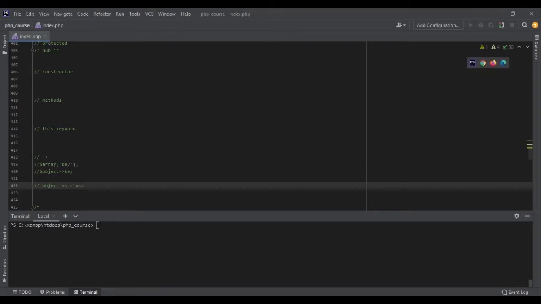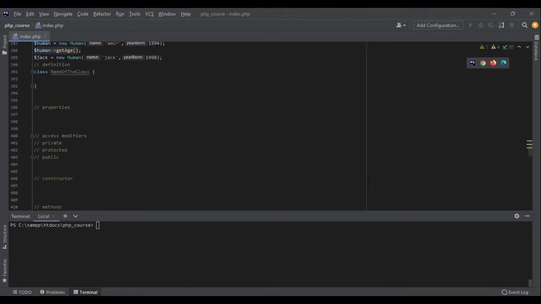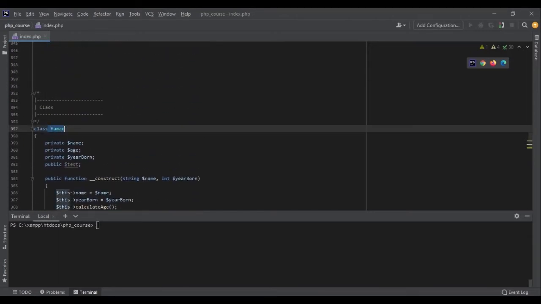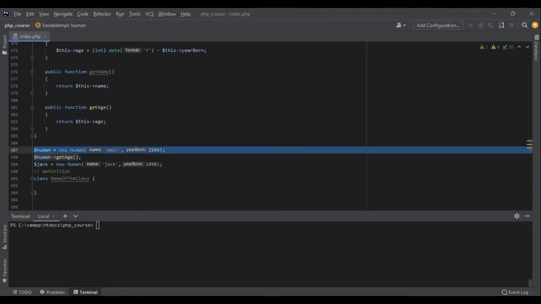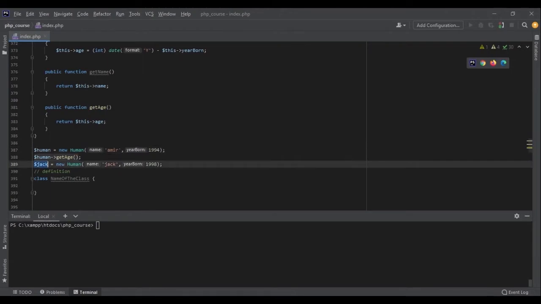Object versus class. What's their difference? The class is a class itself. Human is the class. When we use the new keyword and instantiate this class, we are creating a new instance of this class. This new instance is called an object. This is an object of this class. So for example, Jack is an object of human.